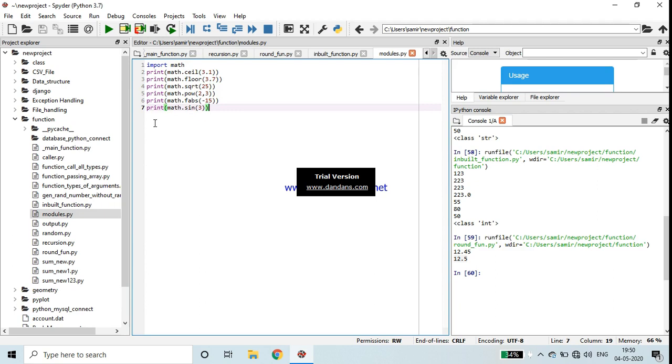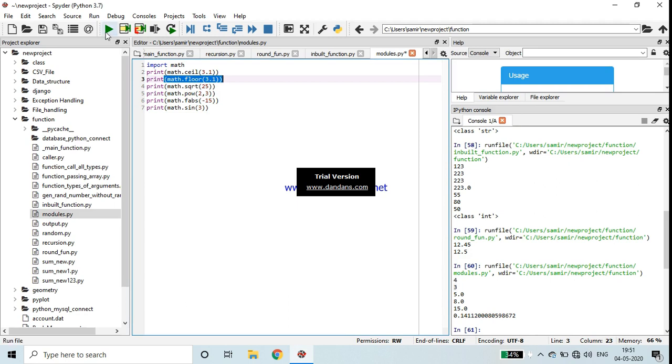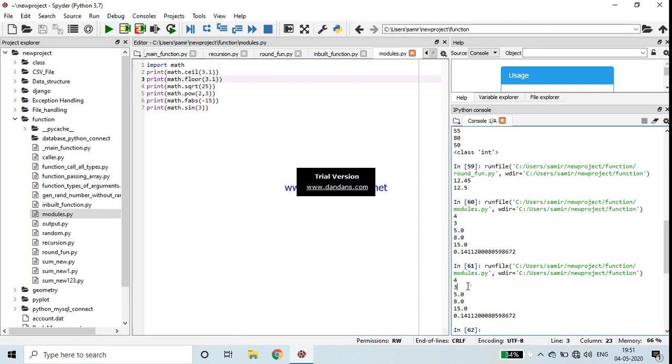So we are seeing some of the math functions, like math.ceil 3.1. What output will come? It will give 4. So remember here, whenever the ceil function is there and the number is 3.1, it always goes to the upcoming number, so 3.1 will give 4. And floor is just the opposite. Suppose I have written 3.7 here, it will give you 3. If you write 3.1 also in floor, it will give 3. See here, 3 is the output.